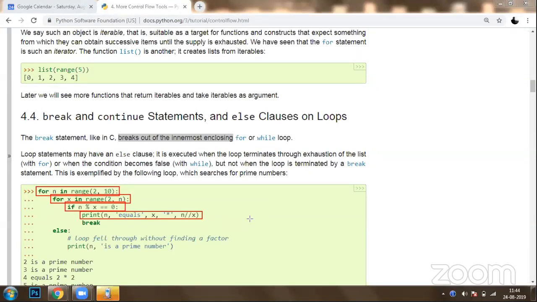Post that, you can also create an else block wherein you can quickly specify when your loop fell through without finding a factor. Okay, so if the number can be divided, then it is going to be a not prime number. And if you cannot take n mod x is equal to 0, then it will be considered as a prime number.